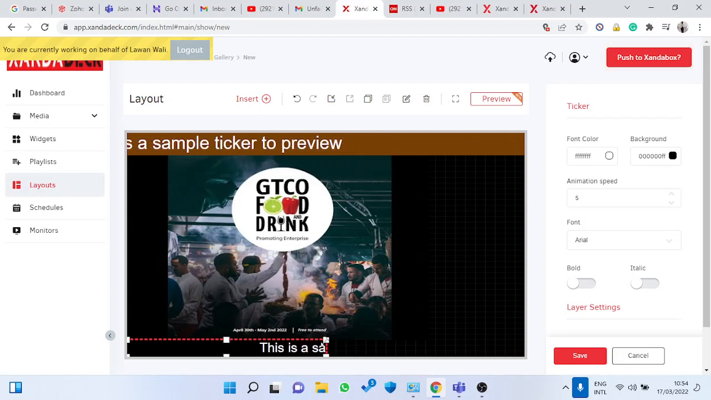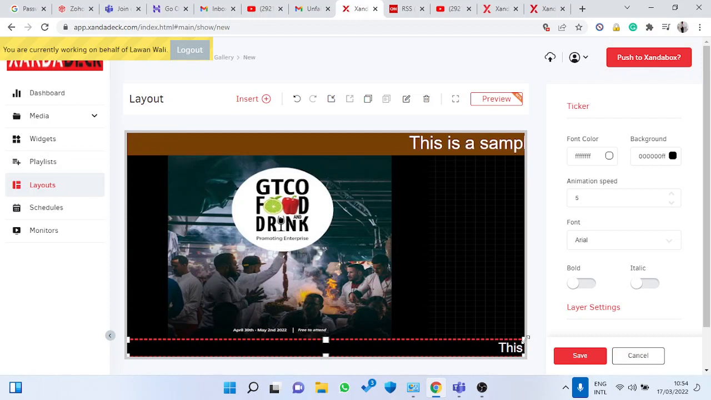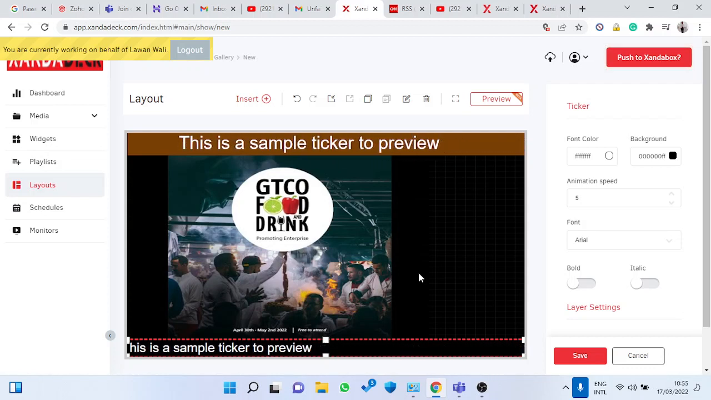Most times what we encourage people to do is, in your office where you are designing, it will be good if you have a sample player that is connected to your screen, so that when you finish designing, you push to your own test player and then you look at how things are on the screen. Everything is sitting properly, then you can push it to the other screen. That is what we recommend.